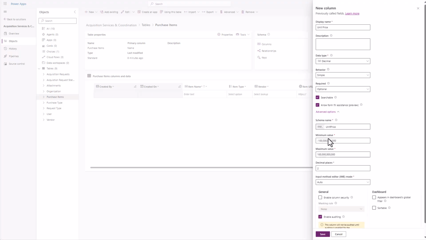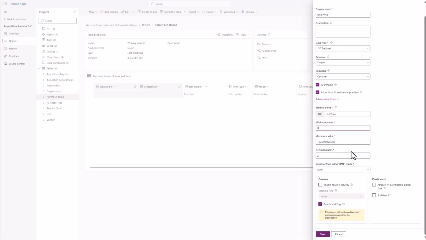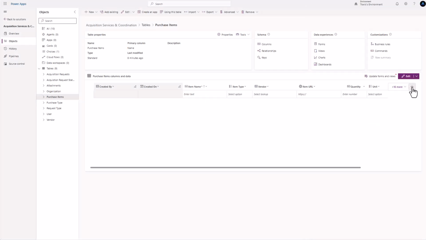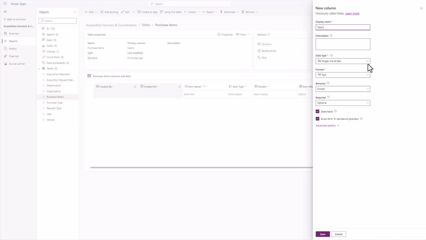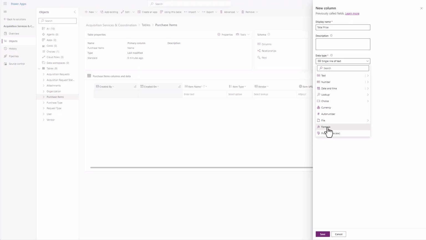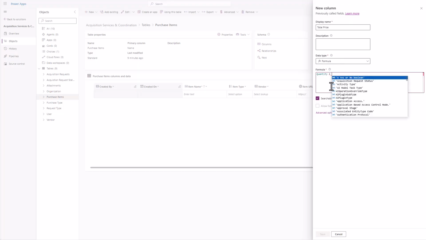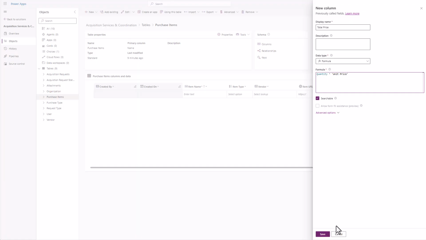And that'll be sufficient for us. And let's adjust our advanced options here. We're never going to have a number below 0. So we can go ahead and get rid of that. And then yes, 2 decimal places, and that looks good. So let's hit save. And then let's go ahead and add our total price now, which will be a calculated field. So we'll select a formula, and then we'll say quantity times unit price. Oh, I guess it helps if I use the right symbol here. There we go. Now we hit save.